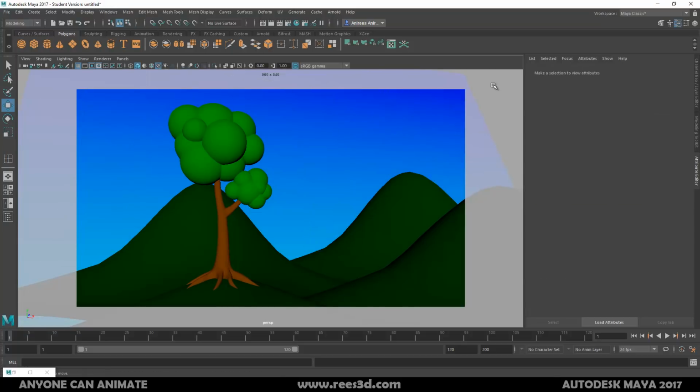So this concludes this tutorial on creating a cartoonistic tree with a simple background.